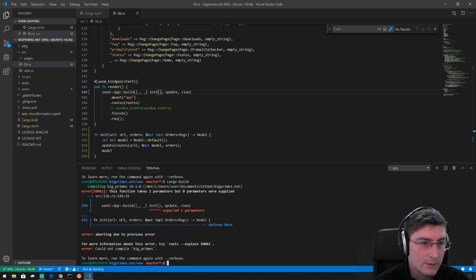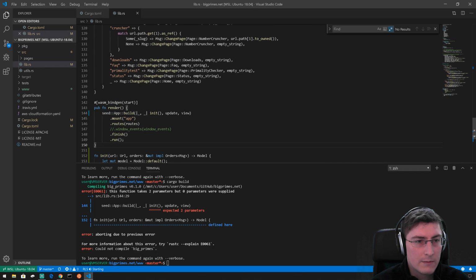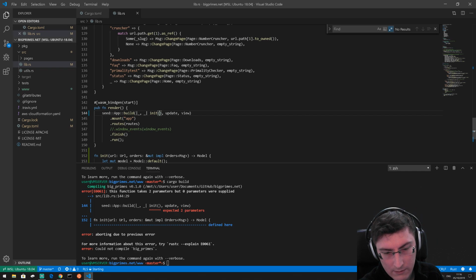Affected 2 parameters. Of course it did. We were supposed to specify a URL. What was there before? We were supposed to specify a URL. So does that mean routes? And not sure what orders is. Sorry, just catching up with chat. You think just use build init? Okay.